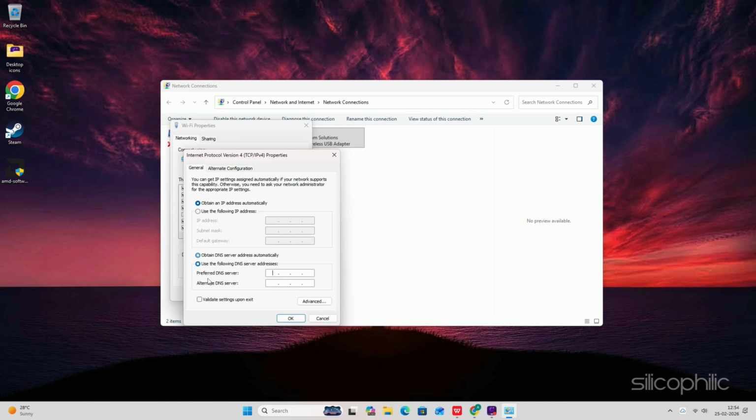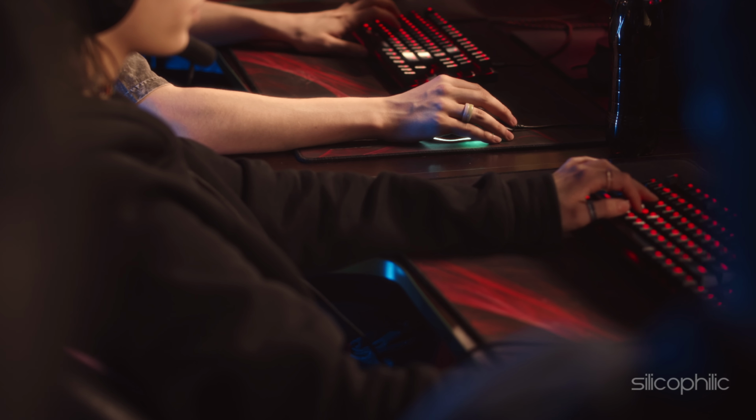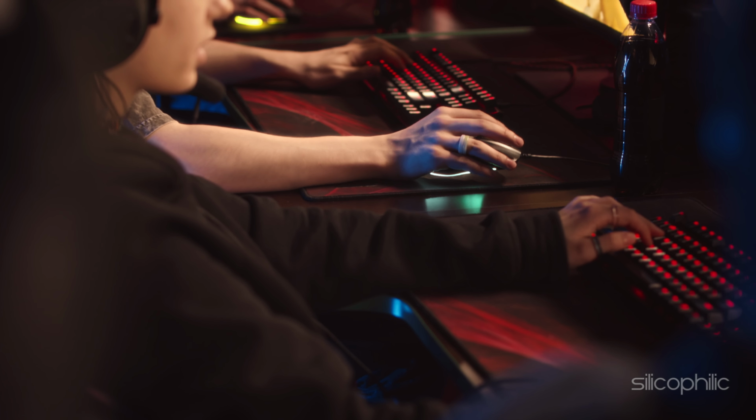From Use the following DNS server addresses section and set the preferred DNS server address to 8.8.8.8. Next, set the alternate DNS server address to 8.8.4.4. Click on OK to save the changes. Reopen Steam and check if the issue is fixed. If the issue persists, reinstall Steam.